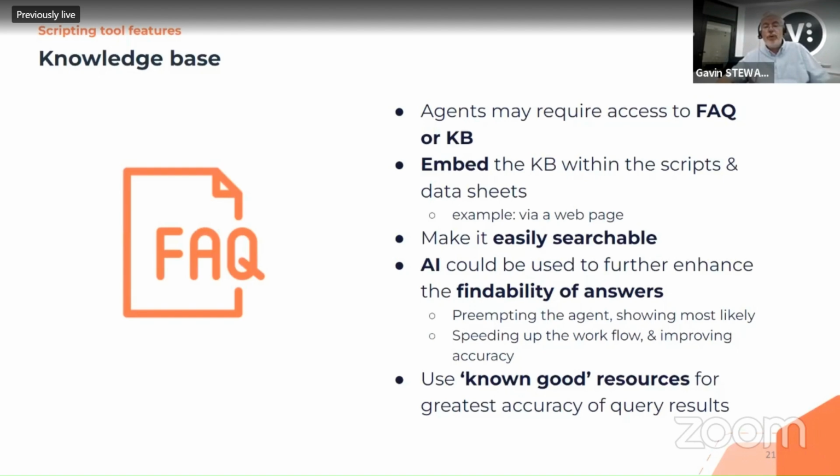You have known good resources. You have gathered this information and probably collected it somewhere. Let's not go searching the public internet. Who knows what you're going to get? But you have good resources, and AI can be used to aid in finding the right answer and finding it swiftly. So they're arming the agent as early as possible, showing them the most likely answer to the customer's query.